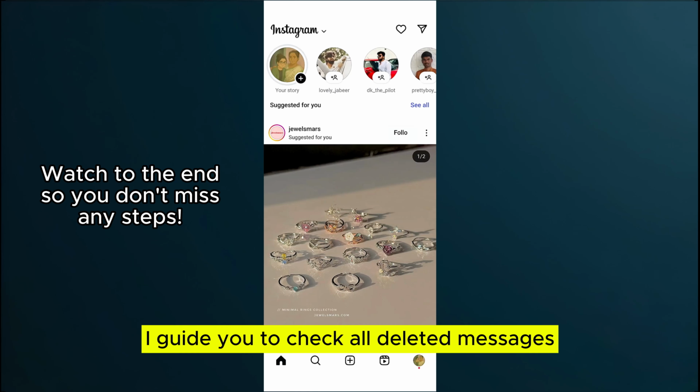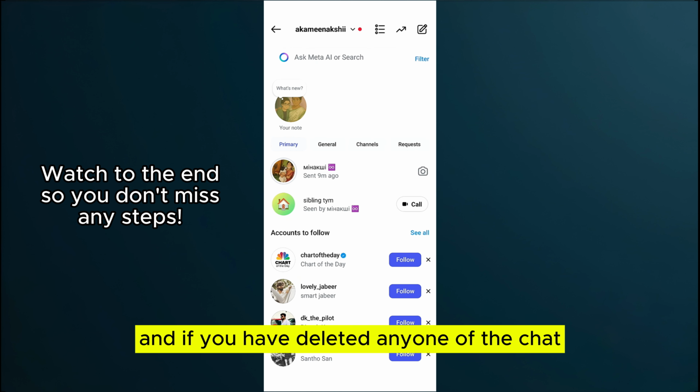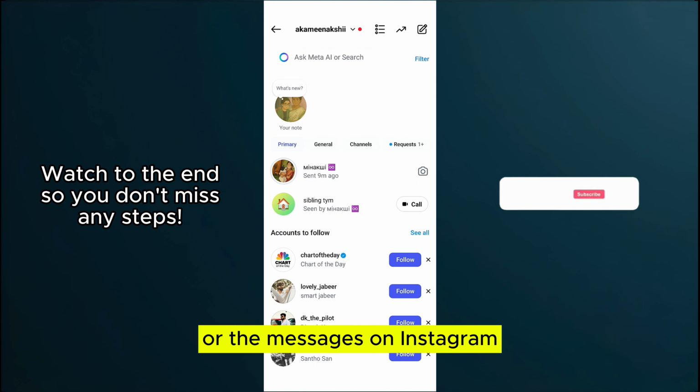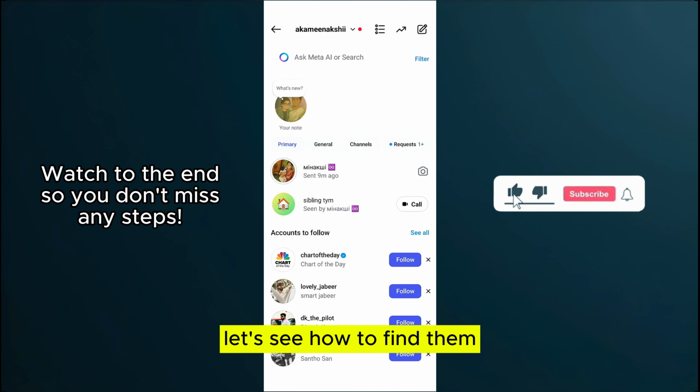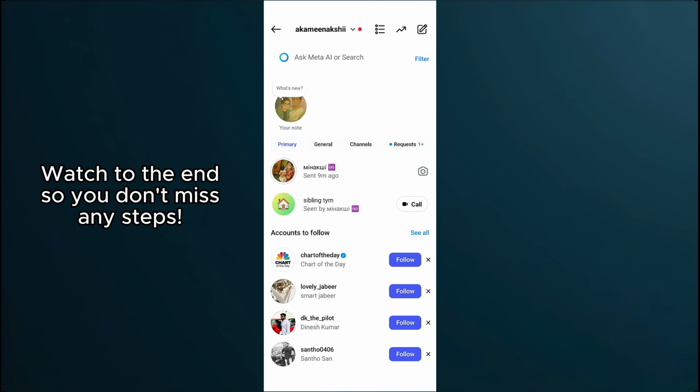A guide to check old deleted messages on your Instagram. For that, let's hop into Instagram. You can go to the messages, and if you have deleted any one of the chats or the messages on Instagram, let's see how to find them. You can't find the deleted messages in the chat or in Instagram.